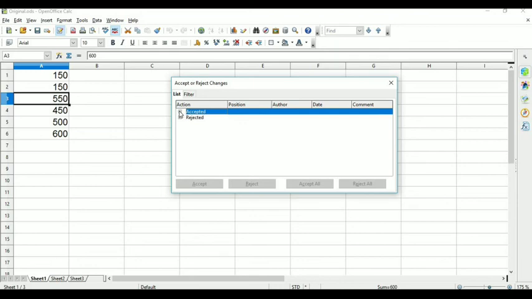Now the summary is created, the accepted summary and the rejected summary. Both the summaries are created here. See this. First time when modification was done, 650 to 550. Now 550 to 600. This is the reject. Clear?